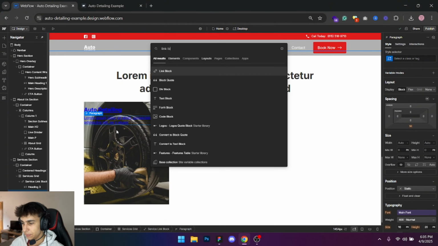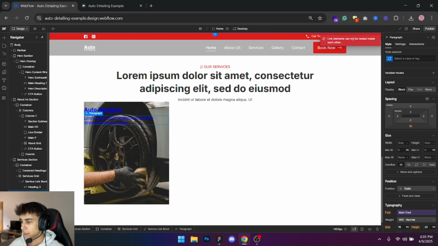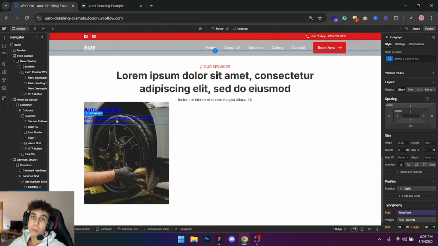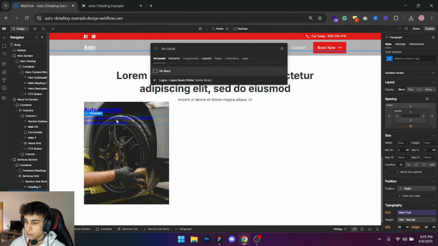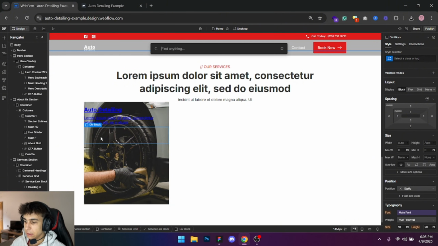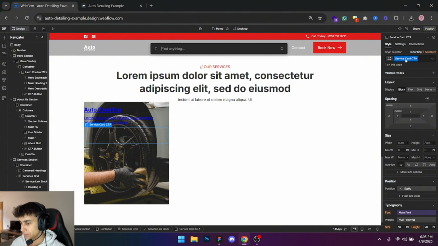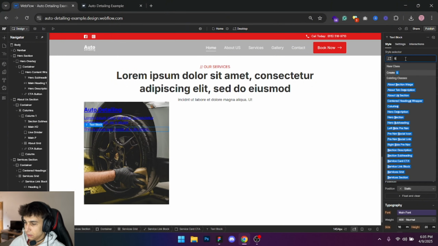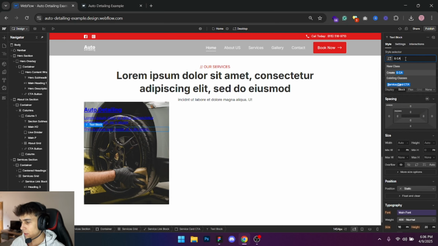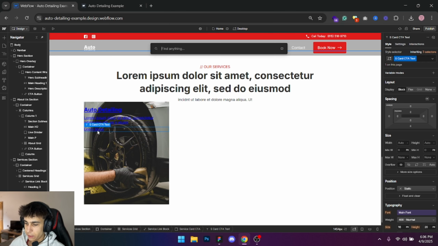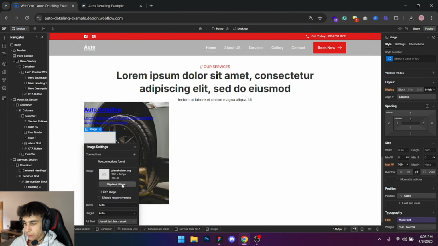Link block. And as you can see, link elements cannot be nested inside each other. So simply we are going to add a div block, since the whole card is clickable. And inside of it, we are going to add a text block. First, let's just name it service card CTA. Inside of it, a text block, service card CTA text, and let's just paste it. And image, we need the arrow.